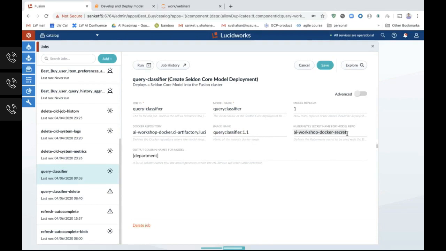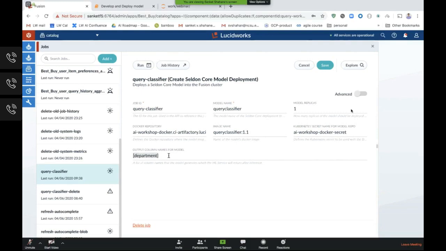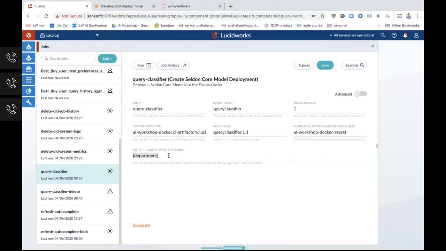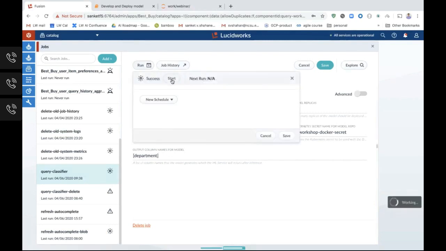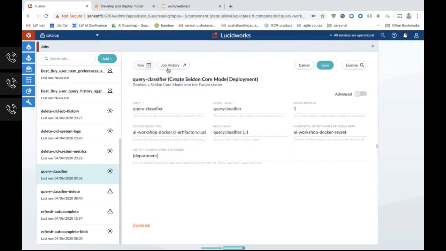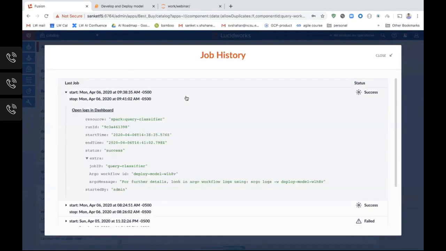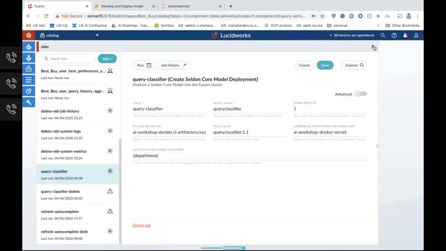Then you specify the Docker Kubernetes secret. This is a one-time setup that you have to do when you set up Fusion, so that it has access to the Docker repository. Finally, you have to put in the output columns, where you are saying whatever predictions are being returned by the model, what do you want to call them? We are going to call them department in this case. Once you run this job, it will pull the model from the Docker repository and deploy it for us. You can see that I have already deployed it, so we're not going to have to do it again.